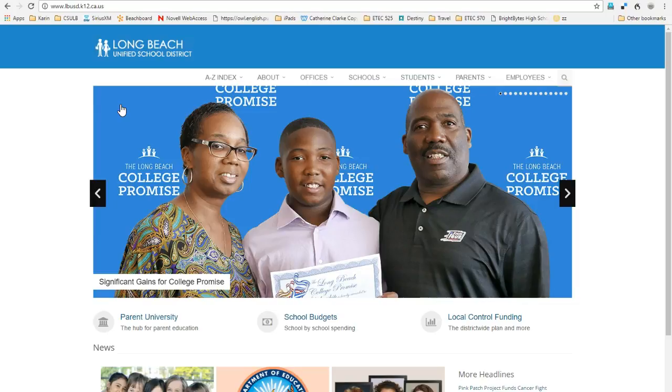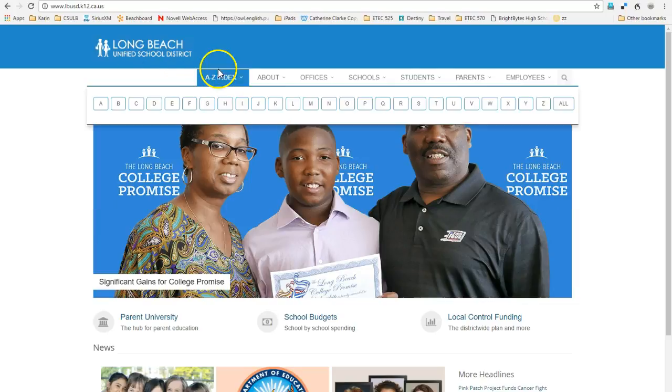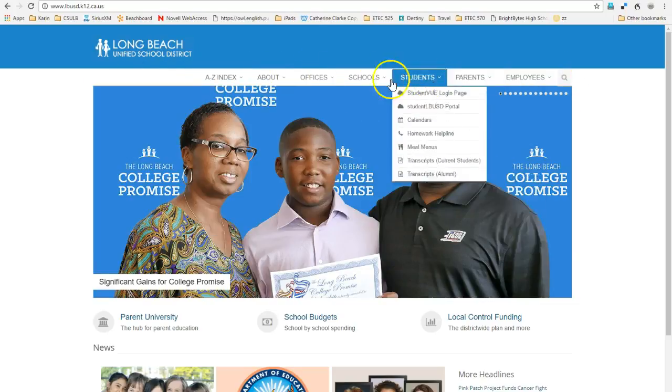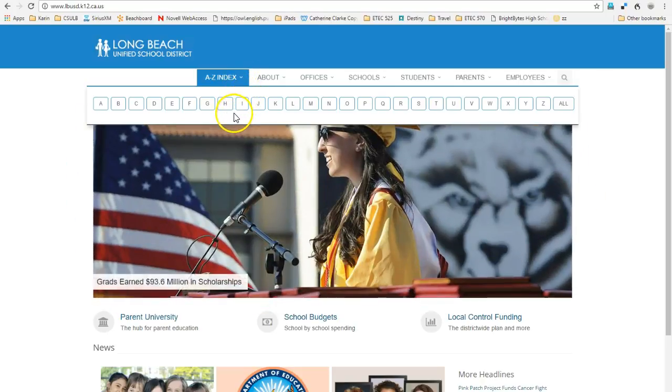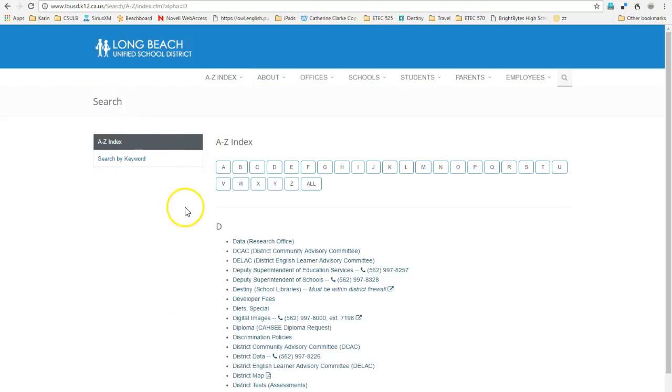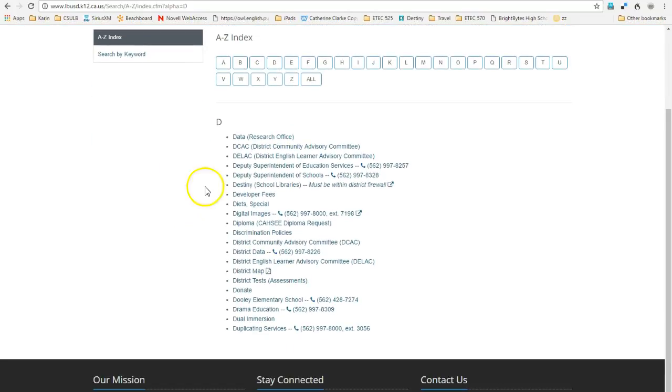And once I'm there, I have quite a few tabs up top. I'm going to go to the A through Z index tab, and if you see, the alphabet comes up. I'm going to just come below the alphabet and come across to D for Destiny. I'm going to click on the letter D, and once there, I have a bunch of options to select from. I'm going to find Destiny School Libraries, and I'm going to click on that.